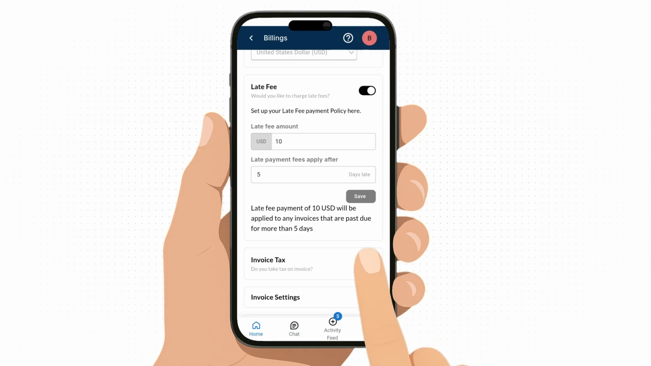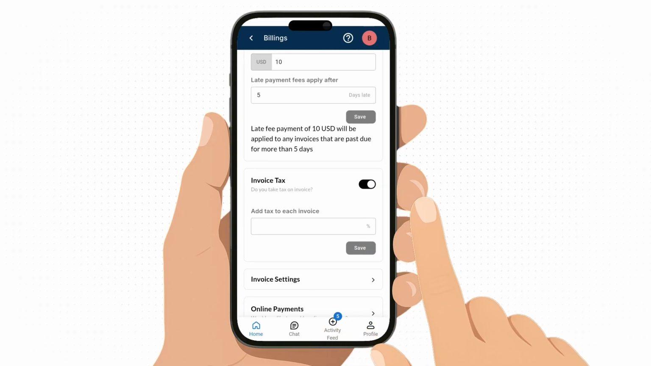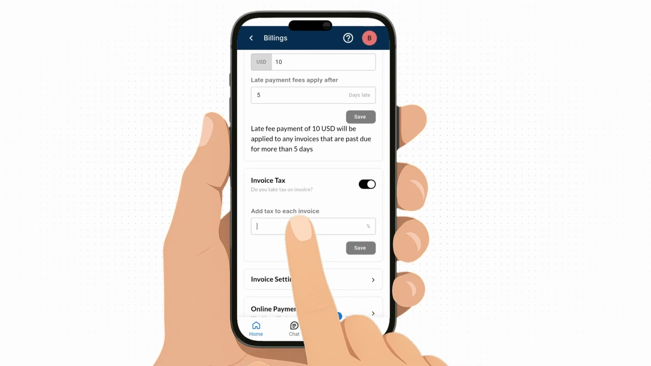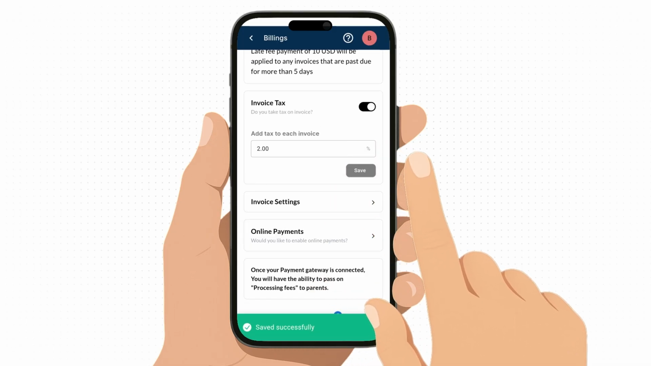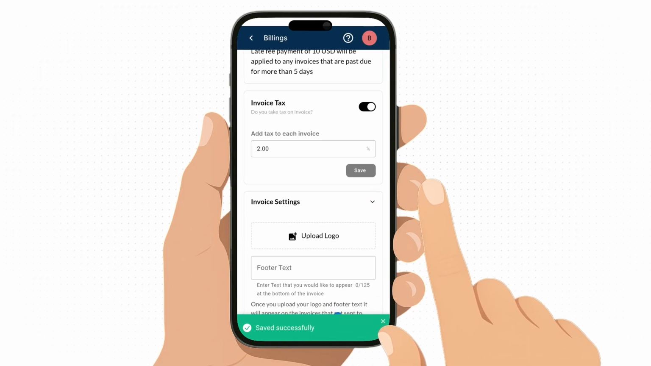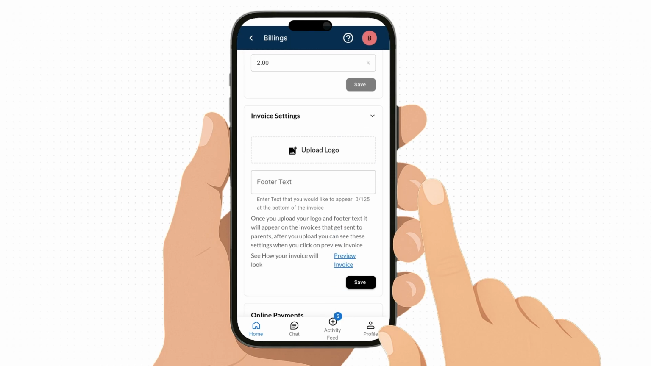Below that is invoice tax. If your center charges tax on invoices, you can toggle this on and add the tax percentage that should automatically apply to every invoice generated. Then comes invoice settings. Here you can personalize your invoices, add your school's logo, include custom footer text, and even display important details like your federal tax ID or payment terms, giving your invoices a professional and compliant look.